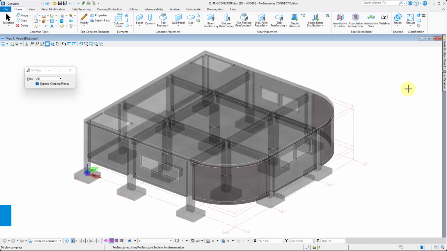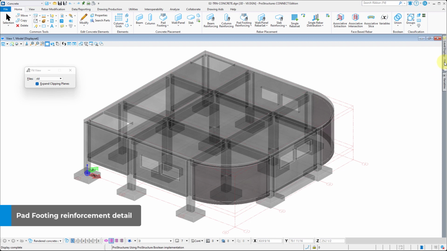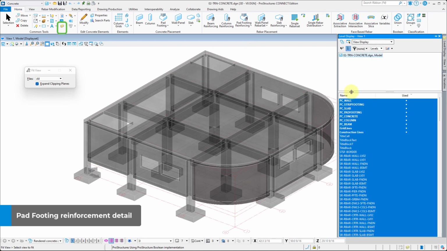Welcome to the ProStructures Concrete Modeling Learning Path. Now that we have completed the modeling of the concrete structure, let's add the reinforcement.